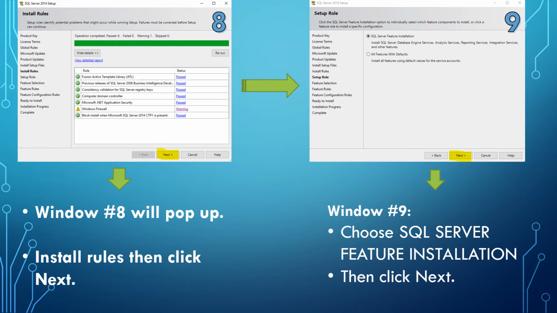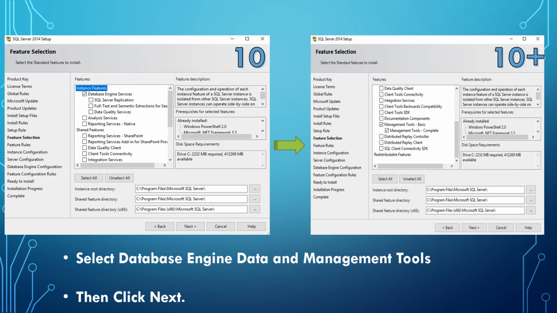After that, Window 9 will appear as well. So choose the first option which says SQL Server Feature Installation and click Next. So after that, window 10 will appear. In this window, you can select the features that you want. It is totally up to you, but if you aren't sure what to choose, then just select Database Engine and Management Tools and then click Next.